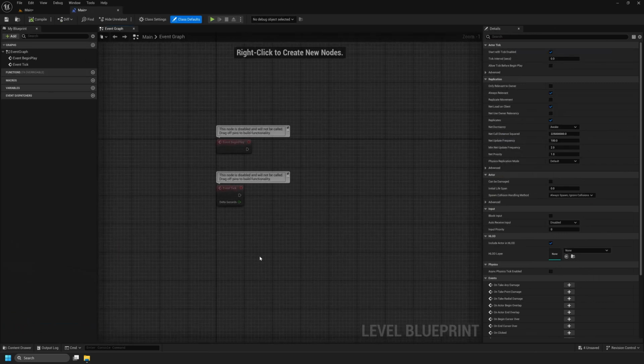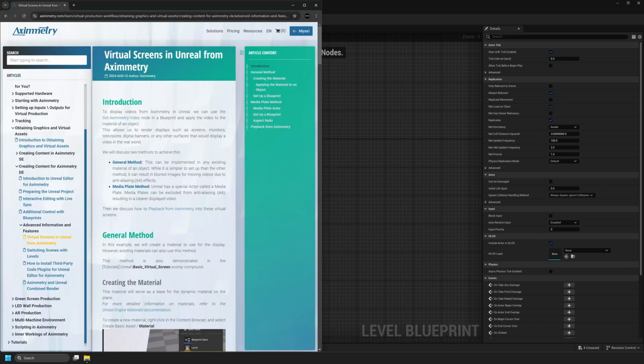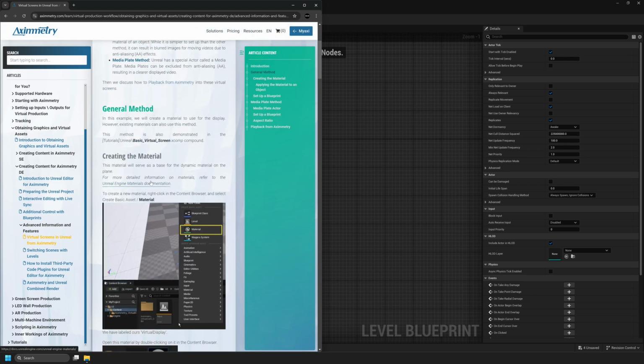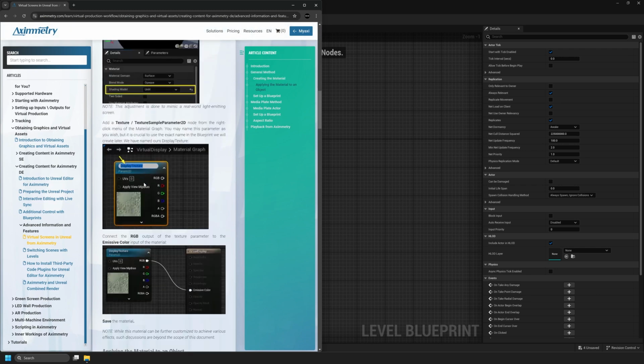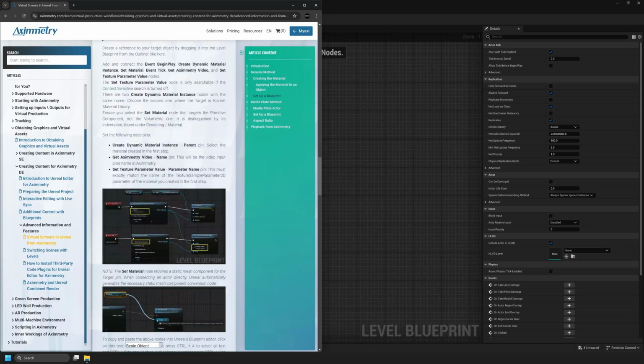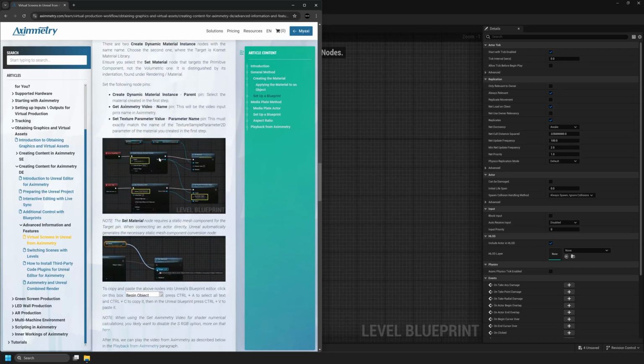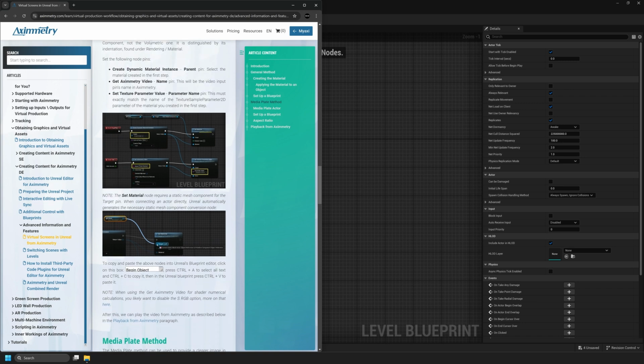Once we have our level blueprint open, the fastest way to create this level blueprint logic is to go to the Aximmetry documentation. You can create this level blueprint from scratch, or you can copy paste it directly from the Aximmetry documentation. There will be a link to this documentation in the description of this video. I will scroll down in the Aximmetry documentation until I find the section labeled Set Up a Blueprint. This is the blueprint that we are trying to create in our level blueprint. Just below these two screenshots, there is a box with Begin Object in it.